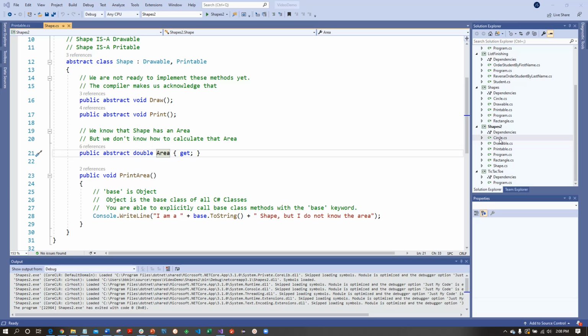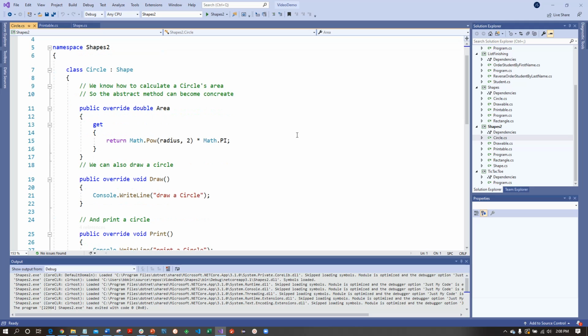So now let's take a look at our circle class. Circle is a shape. So we know the shape is a drawable and a printable, so circle inherits from those as well down the hierarchy. We know how to calculate the circle area, so the abstract method can become concrete. It's not a general shape anymore, it's a circle. So we can write a concrete method, in this case a property, to get and return the area of a circle. This is actually an abstract property that we've implemented.